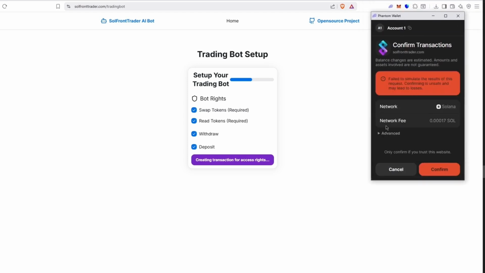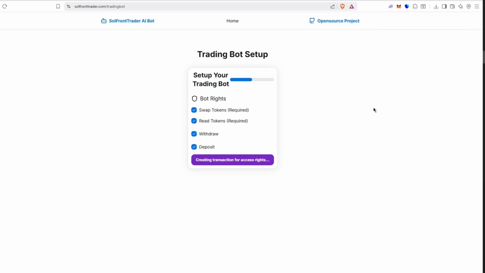Now, Phantom will give us this warning because we are creating a new smart contract, which hasn't been verified since it's new, but it will be verified in a day. Just click Proceed. As we can see, this is the fee for creating the contract, but it can be up to 0.1 SOL. Let me confirm everything. Okay, now the bot is live.